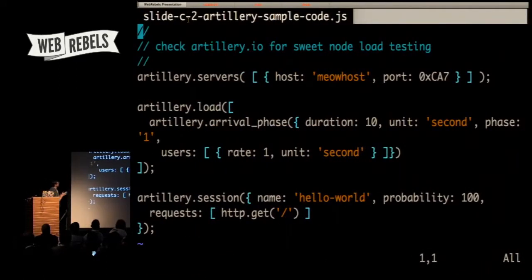So we're going to start by doing a load test. For instance, in this load test, what we're saying is, okay, we're going to test meowhost on port 0xcat. First, we're going to do an arrival phase with a duration of 10 seconds. That's phase 1. And we're going to add 1 user a second.